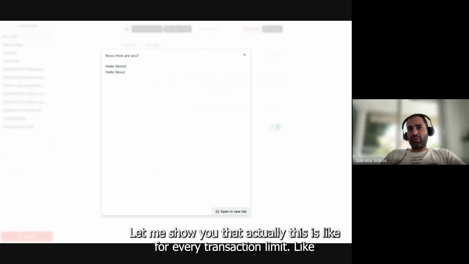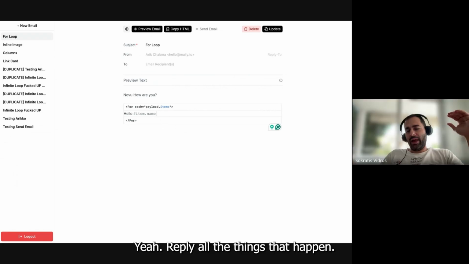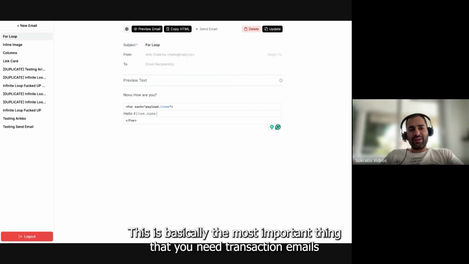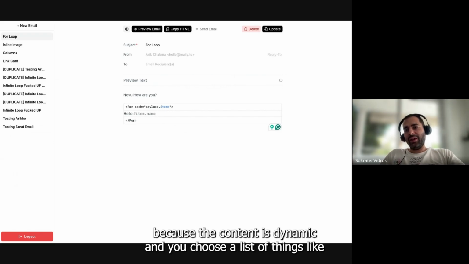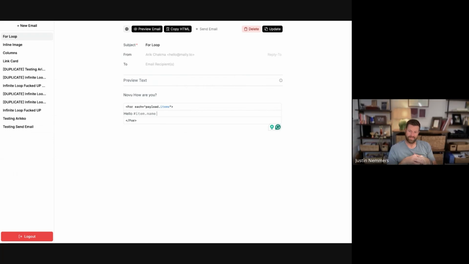This is for every transactional email. Imagine the digest you get from Notion or from Figma, where you have a list of comments that you need to reply to, all the things that happen. This is basically the most important thing that you need in transactional emails, because the content is dynamic and it's usually a list of things. It's your to-dos essentially for that SaaS.